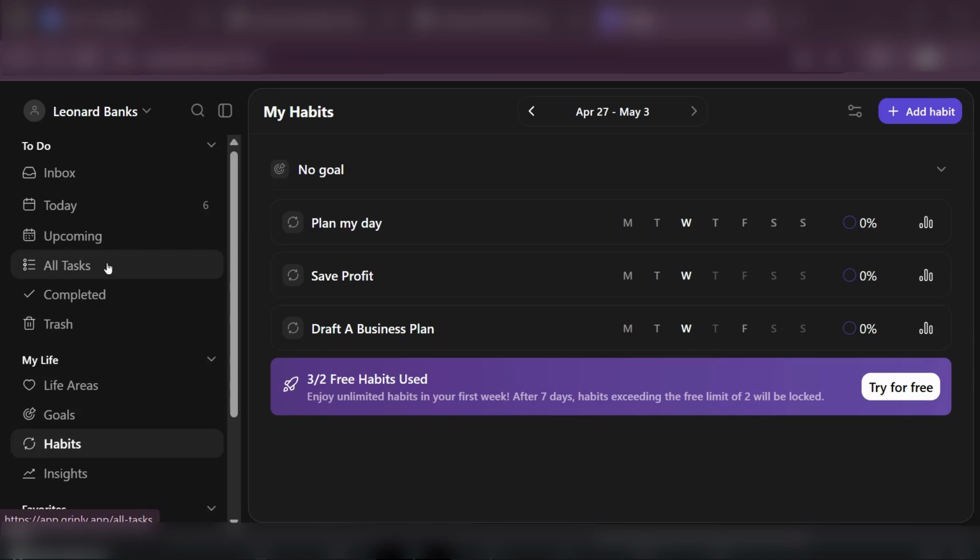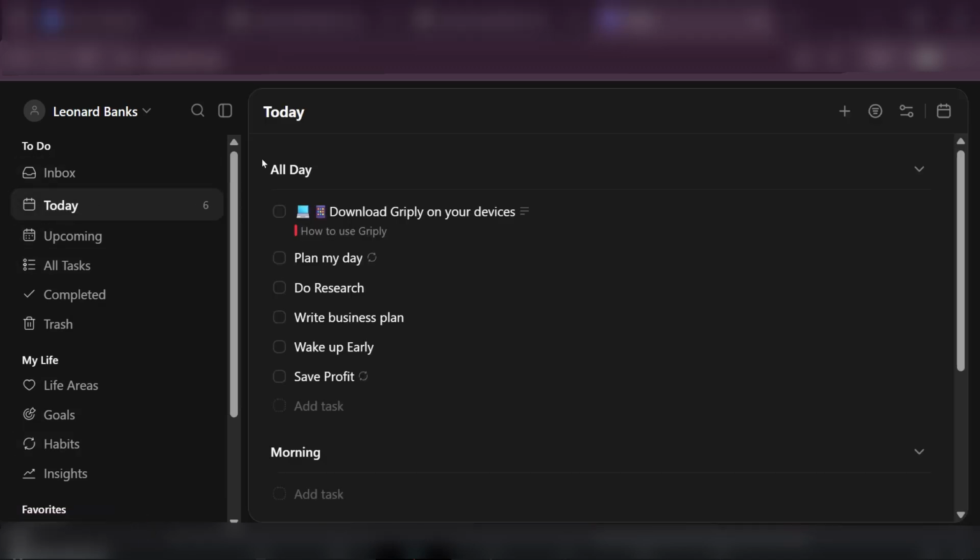Now let's look at tasks. You're going to navigate over to the today view and then right here under all day, you can see some tasks already here. Of course, you can see that these are some of the tasks which we created, which all support the habits, the goals, and ultimately supporting the life area.